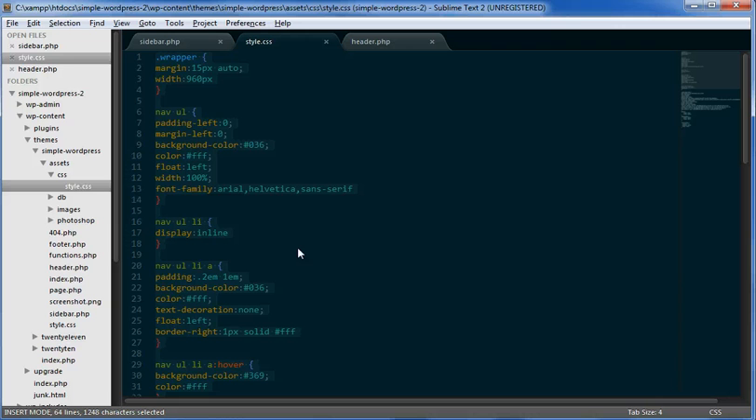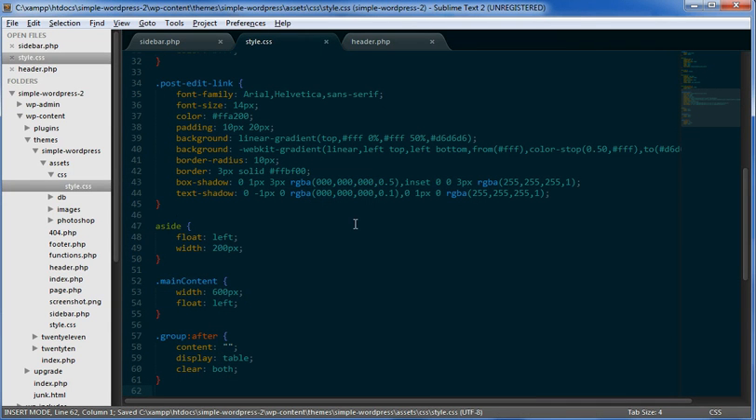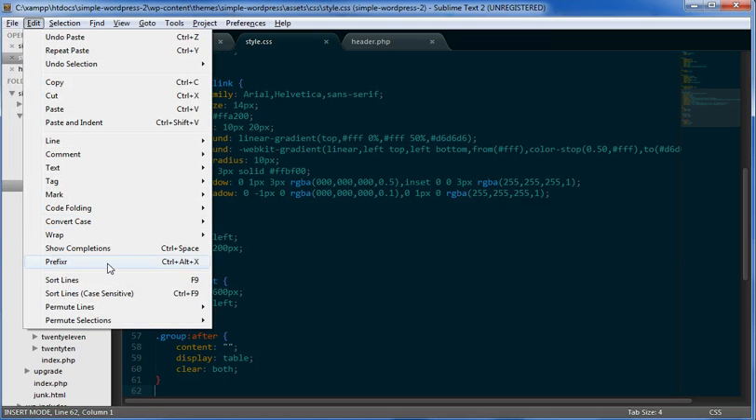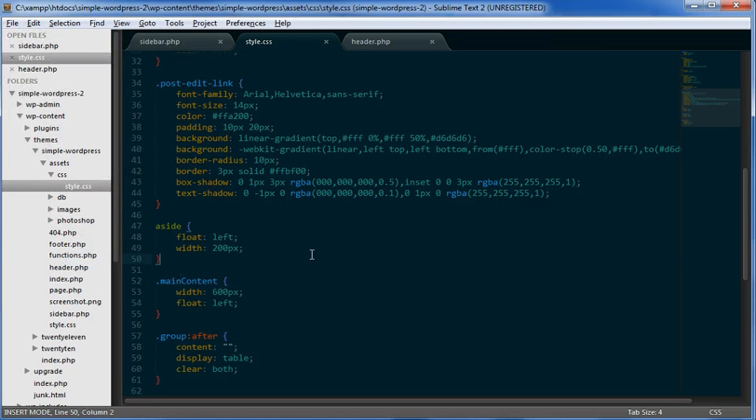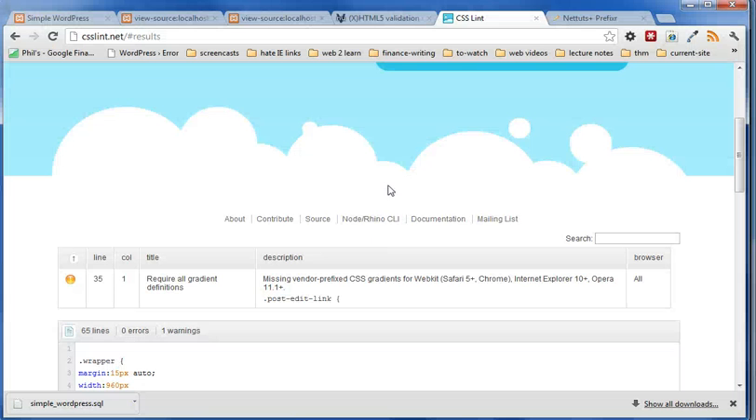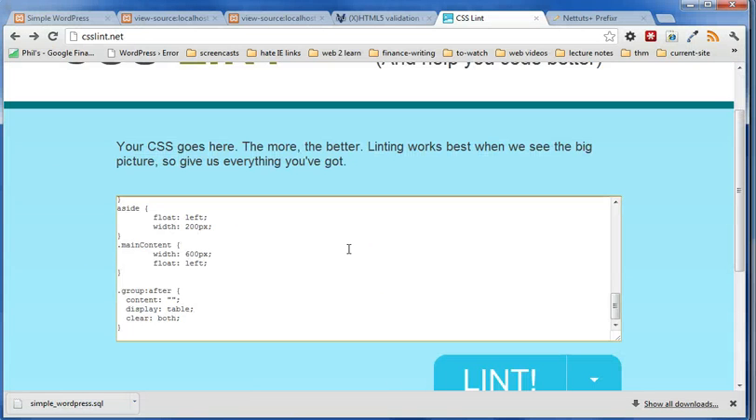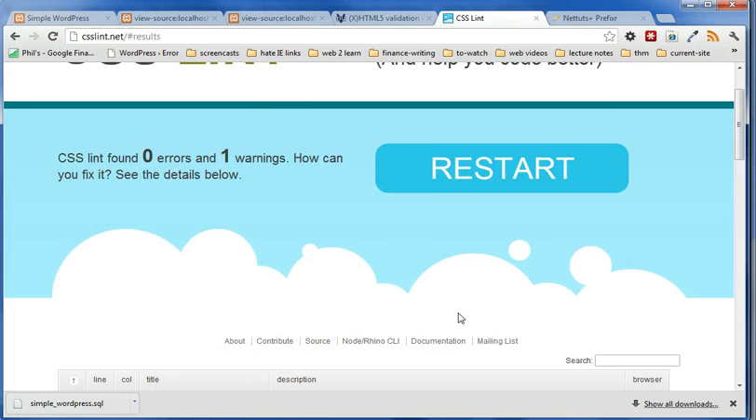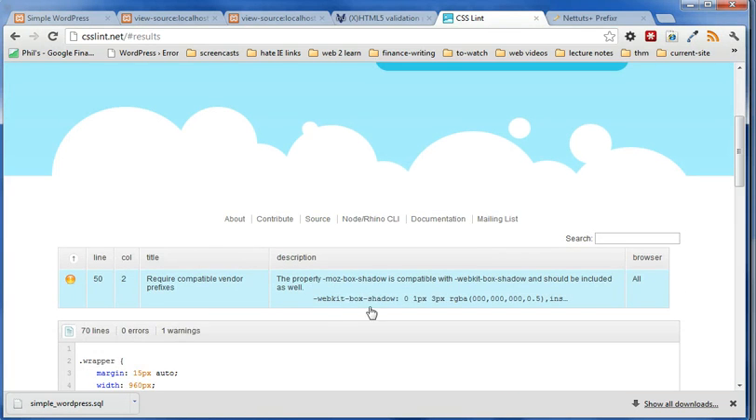So then if I drop that in here, there is a really cool plugin for Sublime Text called Prefixer, which just brings in that site. And if I hit File and Edit Prefixer, Control Alt X, it's going to run through the site and add all the necessary prefixes. So then if I hit copy, bring it back in here, restart, Control A, Control V, lint, and then I still get this error. Now it's saying, hey, the Moz box shadow is compatible.